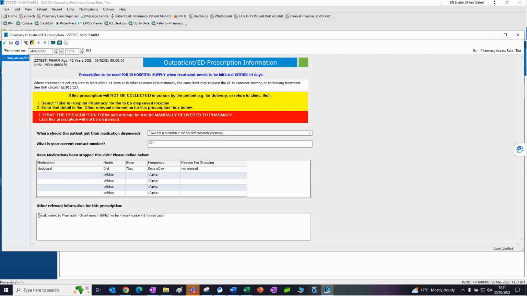There's a chance that we might be putting some additional prose in there as well to indicate to any prescriber that this was right at the point of dispensing, and it mitigates against the potential risk of a prescriber going in there and changing something after it's been dispensed. So once you've added that bit of information in there, you tick the green tick.